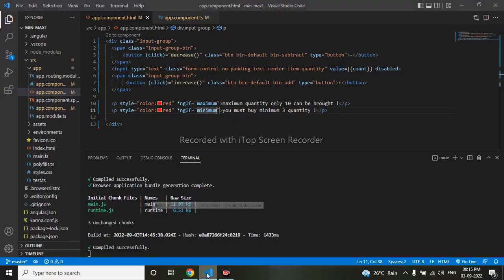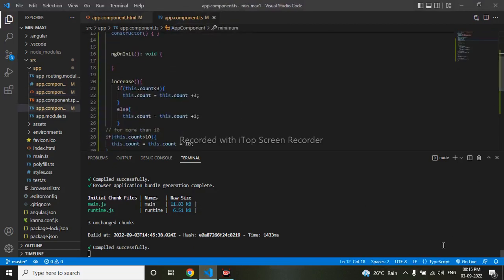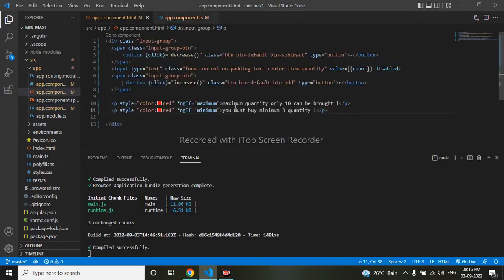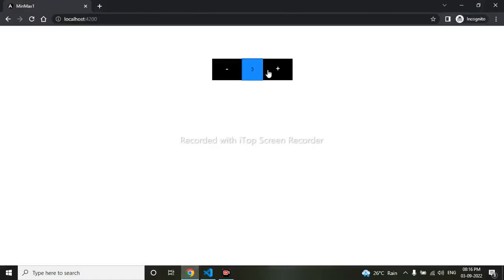So let's do. I'll go to my app.component.ts, come down. When quantity goes more than 10, I have to show one message, that is for the maximum. This dot maximum I'll keep true. And maximum alert is this. Maximum quantity 10 can be brought. Let me check now. We can see this alert is coming. Now the thing is, when I down the quantity, this message is not going. This I have to fix as well.